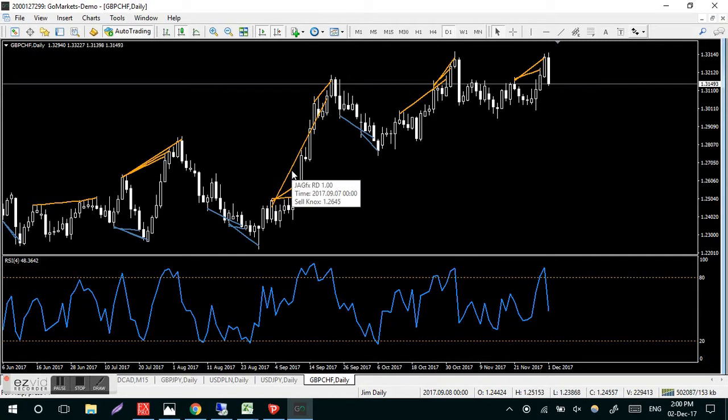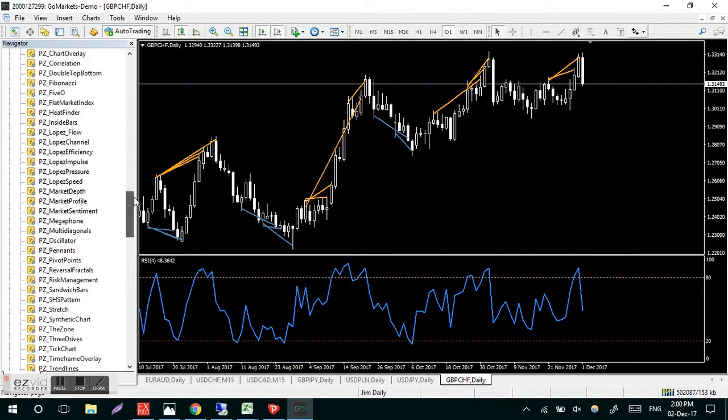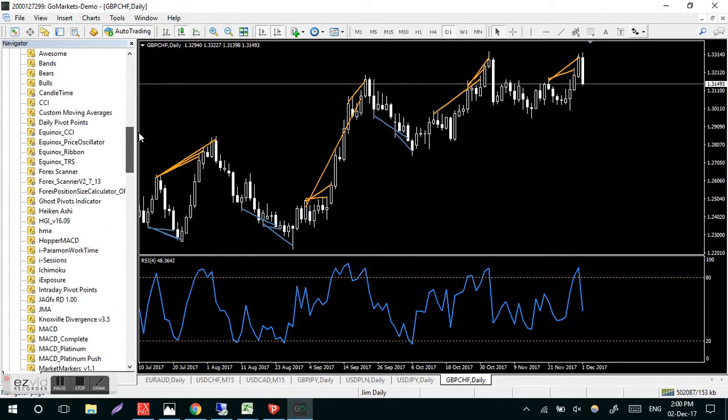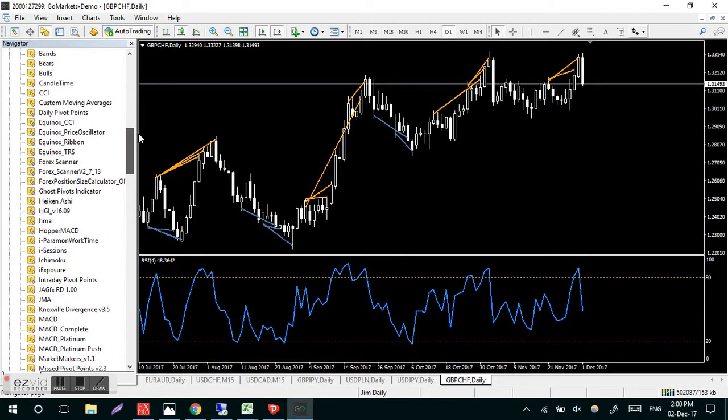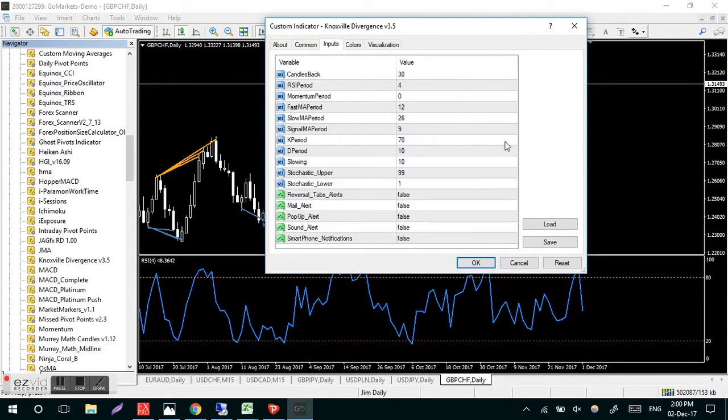Now this is the JAGfx RD. This is an indicator. JAGfx, obviously my company name. RD is RSI Divergence. I got the idea from Rob Booker. As a lot of you know, I'm a lifetime member of Rob's, and his custom indicator, Knoxville Divergence.